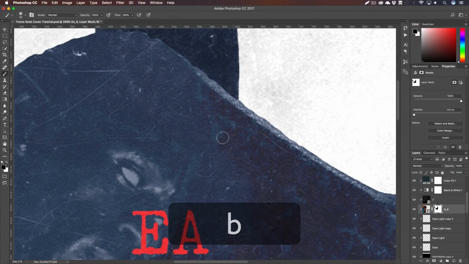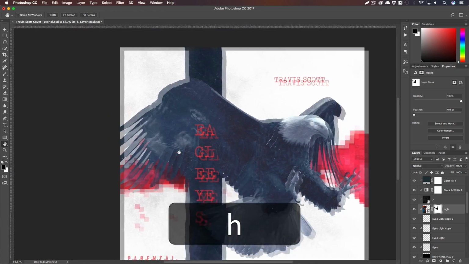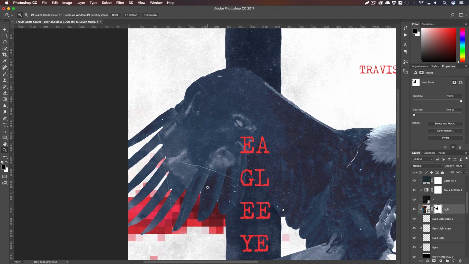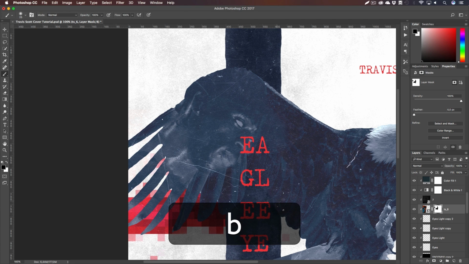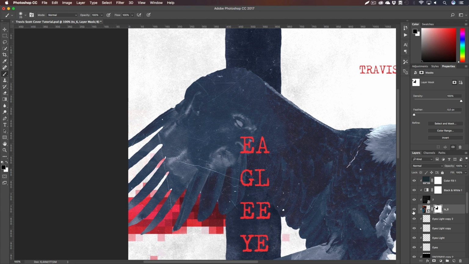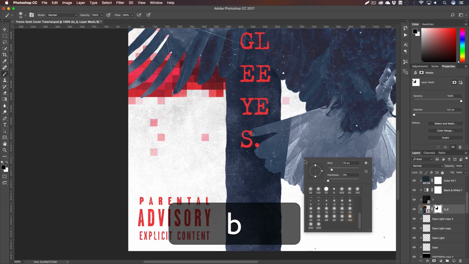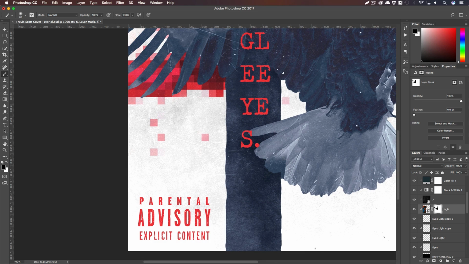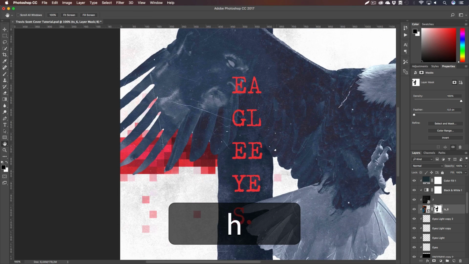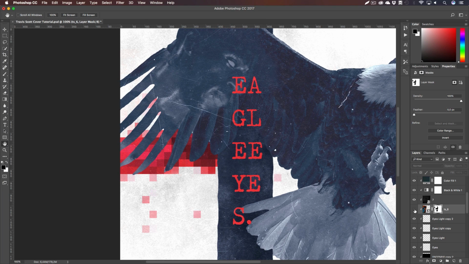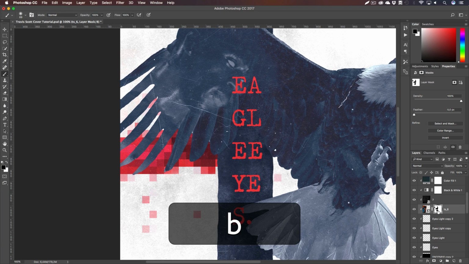Looks super good, maybe here at the top where you can see the edge. And I'm doing this to kind of blend him into the eagle a little bit more, so that the edges of the two layers aren't too visible, like from Travis Scott and from the eagle itself. So if we turn this on and off, you can see it blends in really well.